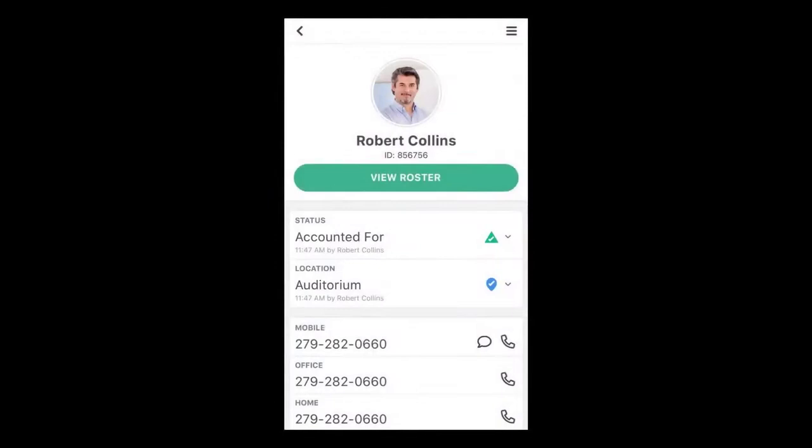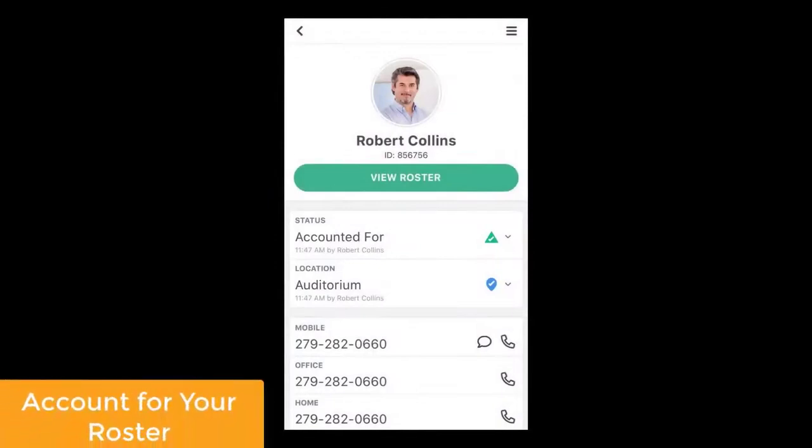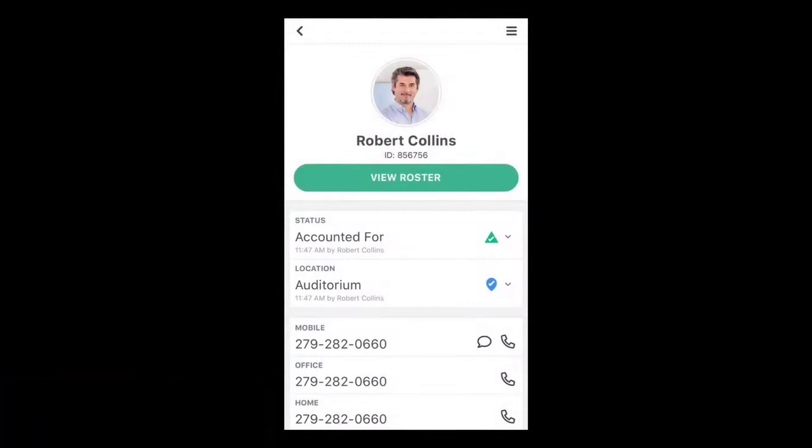Okay, so now that you've accounted for both your status and location, we want you to account for your students. And for those individuals that do not have a roster, don't worry. We'll show you how to account for students here shortly. So what you'll do is click on the green View Roster button.